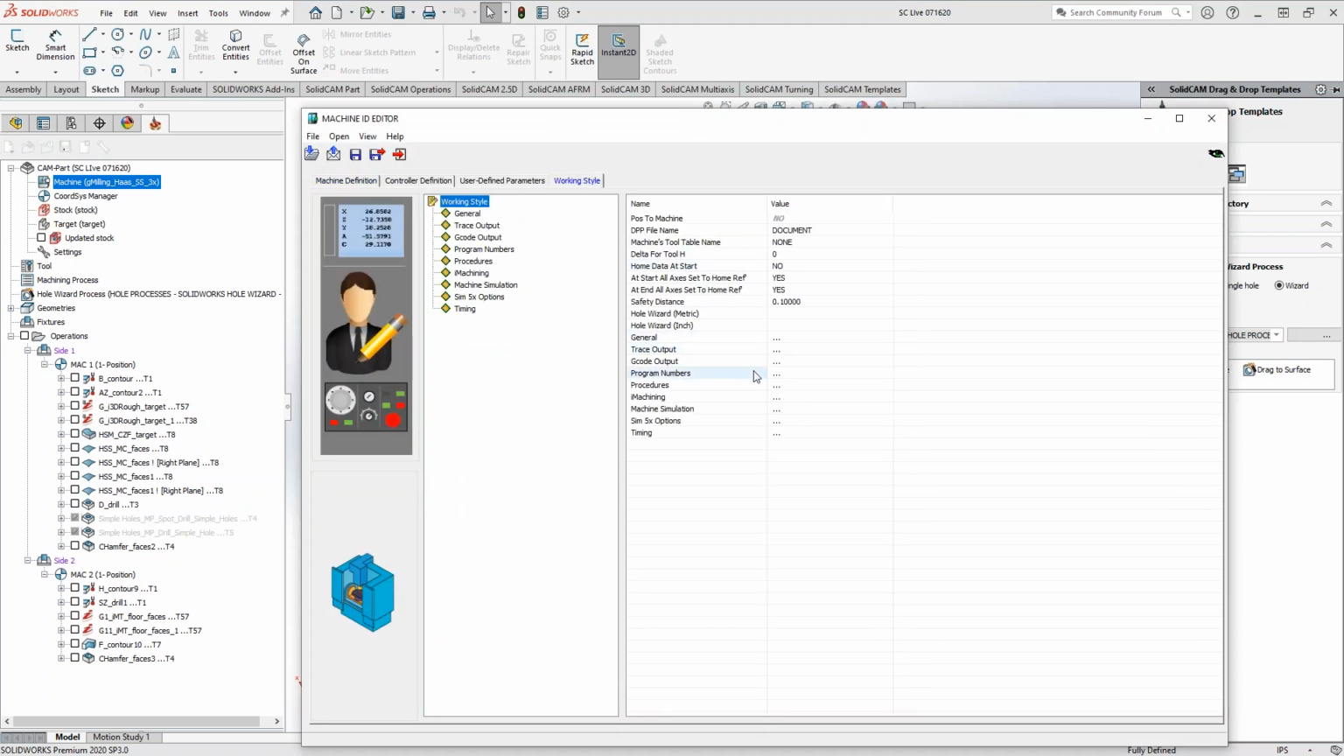I believe that was. So we go to working style and click on general. Or no, I'm sorry, you're already there. Working style, and over on the right hand side where it says machine tool table name. So this is where you guys can go in here and per post processor set up a way to automatically bring that in there.